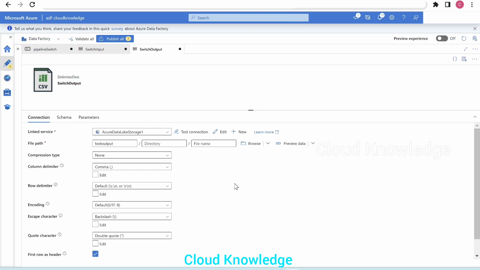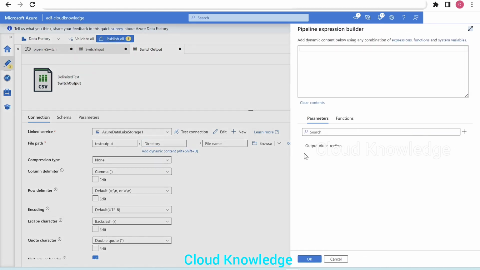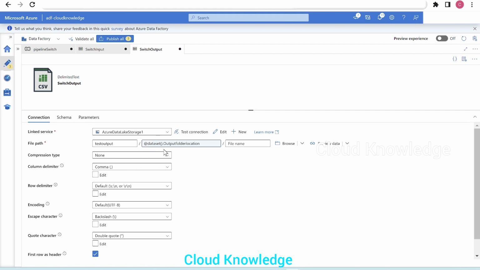We'll go to the connection of the dataset, and you can see in the file path test output folder, directory name and the file name. So we have to give up to the directory level. That's why we have to select the directory, and here we have to add the dynamic content. The dynamic content will be the parameter defined at the dataset level, output folder location. So it will be dataset output folder location. Click OK. So the file path is selected, and here the file name will come after the copy activity progresses and completes.